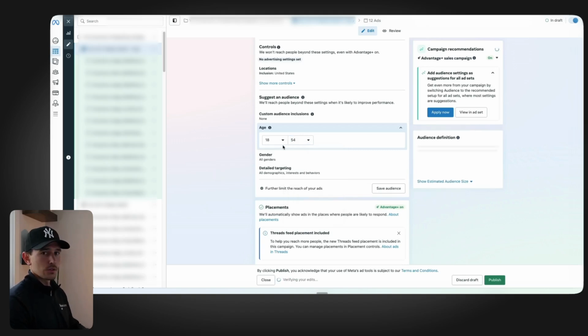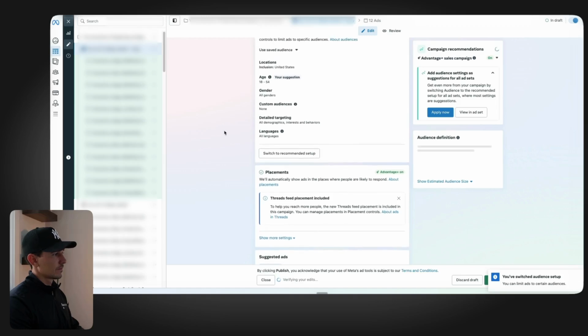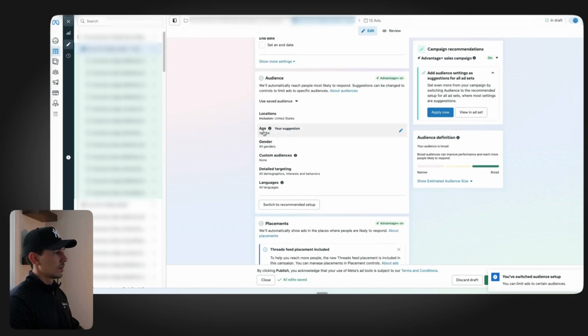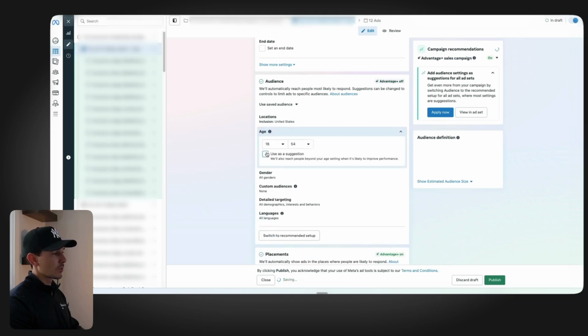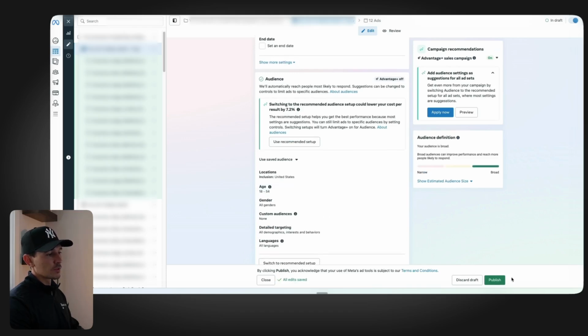Now do whatever you want. Target a specific age group, click further limit the reach of our ads, switch setup. Make sure you're here at 18 to 54. It does say this is a suggestion, which indicates that we haven't selected this properly. So we need to unselect this. And then we can go ahead and publish from here. I'm not going to, because as I mentioned, we're doing the very strict approach in this case.